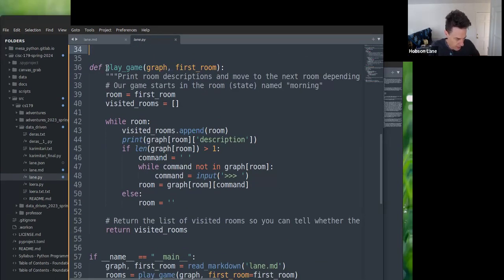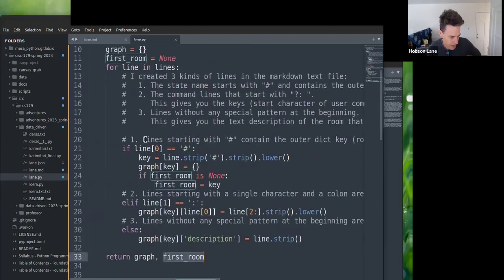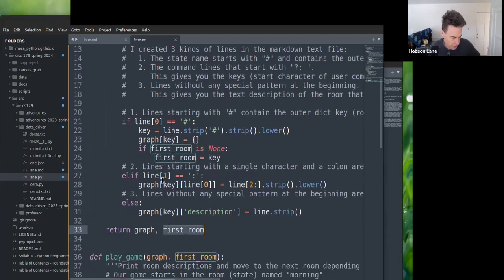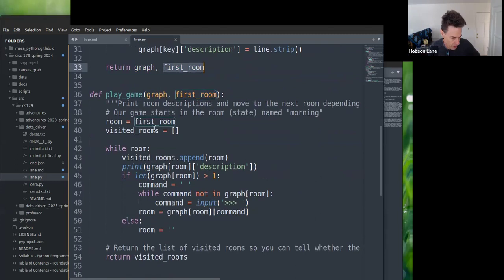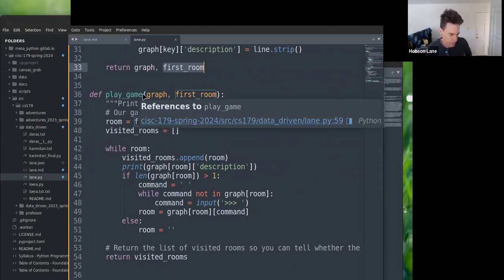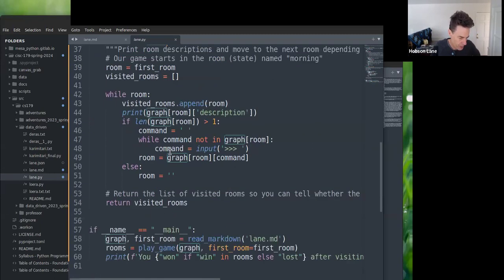So we've got the play game function. It'll actually go through that graph and do everything. Now, because a dictionary is not ordered, you don't know where to start the game. And so I needed to return that first room. When it read in the file, it assumes that the very first line is the first room name. And so that's going to be returned so that you can call it with that first room name so it knows where to plop the player down on this graph of all the different rooms.